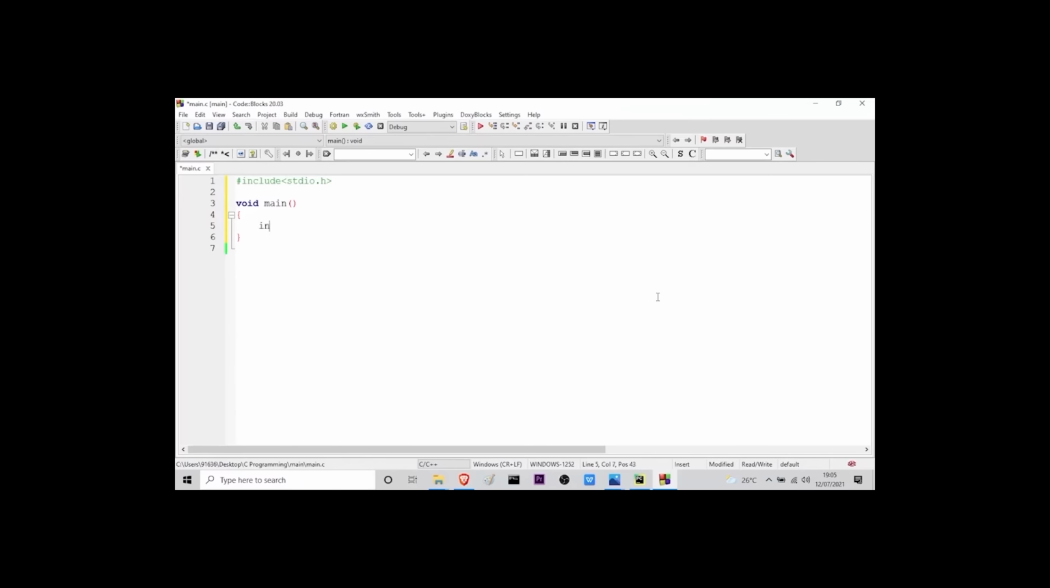So let me take the variables. Int a is equal to 20, comma b is equal to 10, and the third variable to be difference, so that I can store the result of the subtraction in this variable. Now let me define the difference variable is equal to a minus b. Now this is a simple example, so I will just be printing the result or the difference.